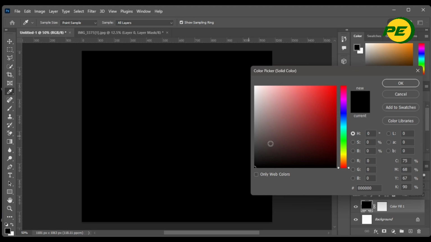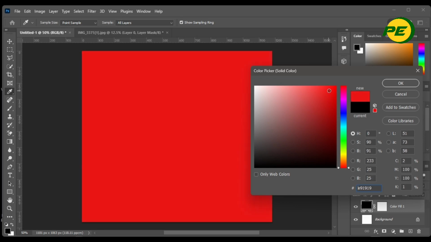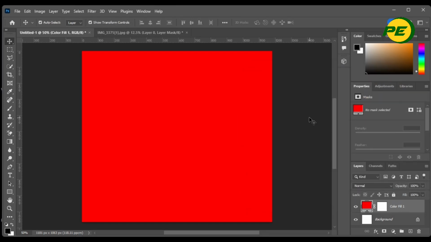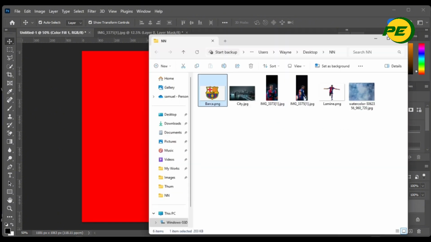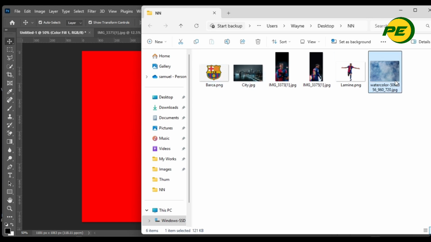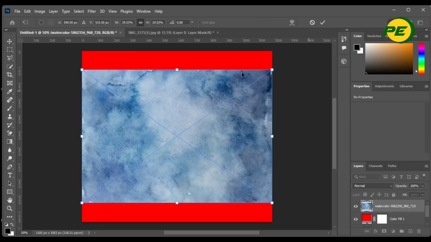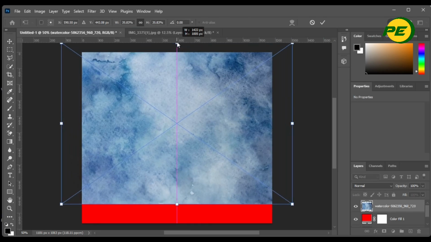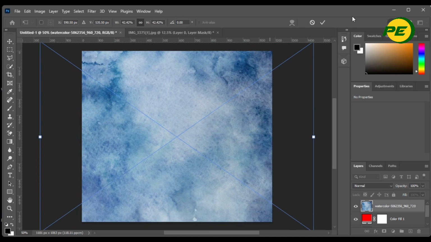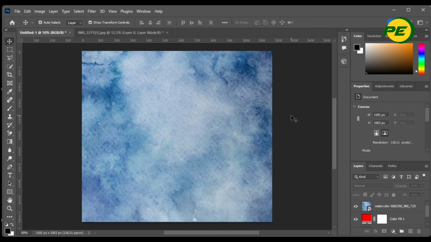So for the background, I will be using red. Hit on OK. Very good. We are still on the creation of the background. I want to add some images in creating the background. Alright, so I'll come for this one, the sky image, drop it here. Very good.